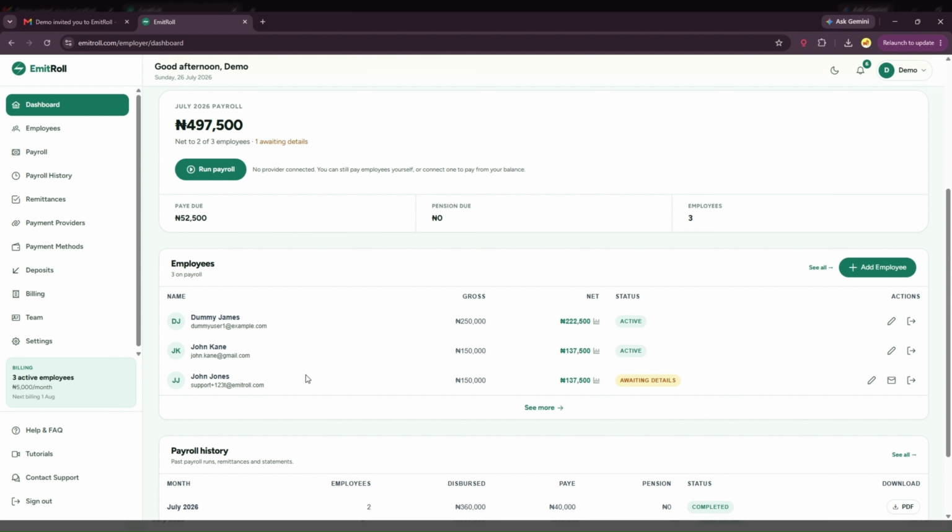As you can see, we have three employees here. If you look at the status, two are active and one is awaiting details. What does awaiting details mean? It means that we invited the employee to get onboarded into the system. They probably got the email, but they have not completed the onboarding step on their end. What that means is that that employee is not going to be included in the payroll that we're running.